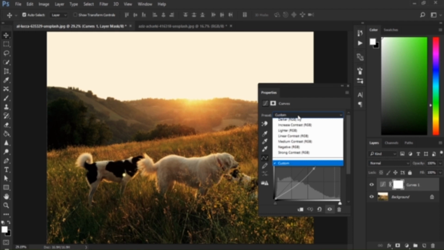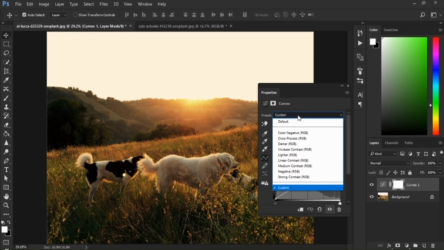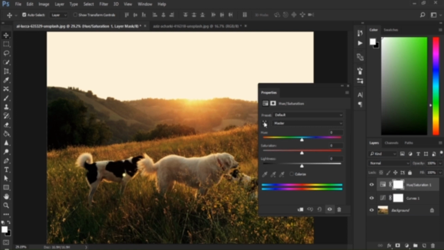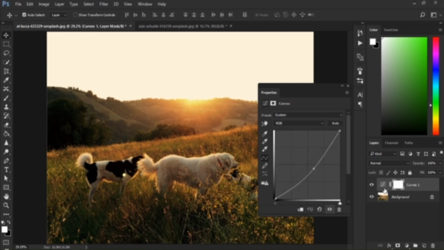The first one is preset. As I mentioned, in levels we can select some Photoshop-made presets to color correct or adjust the brightness, contrast, and everything. Then the next thing is a hand tool. This is not familiar to us compared with levels. Actually, this is familiar. We're gonna discuss the hand tool in the hue and saturation adjustment layer, but that's later. Let's go back to curves.